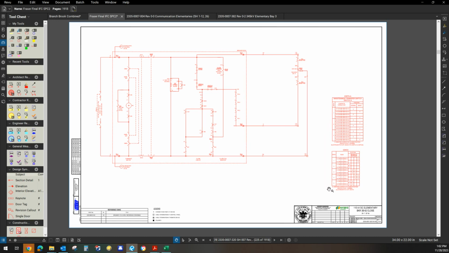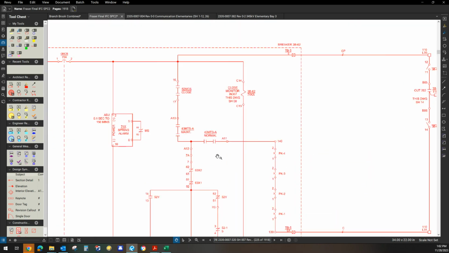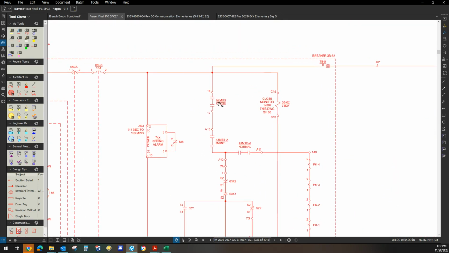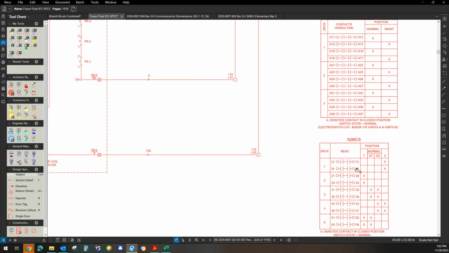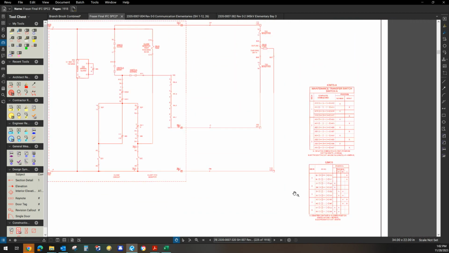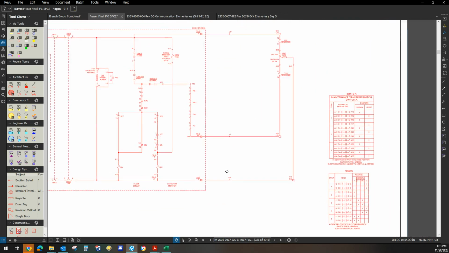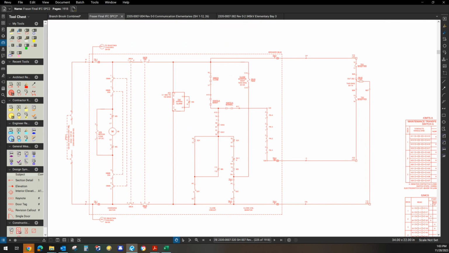You're going to see these tables. Whenever you have a selector switch, like for example, this 52 MCS says close, you're going to have a table that details the contact positions per stack. So what does that actually mean? Well, I have a picture here.